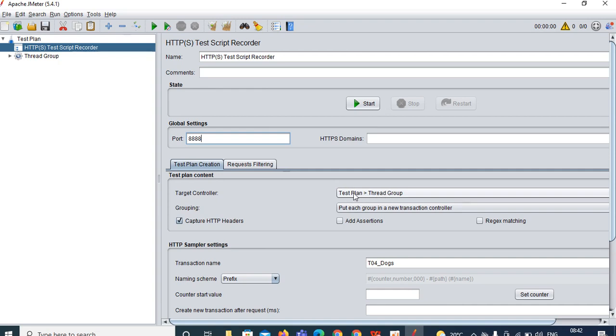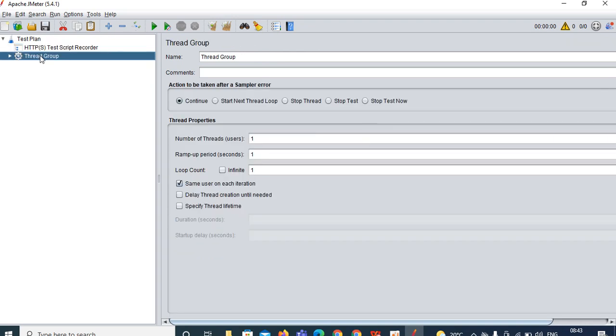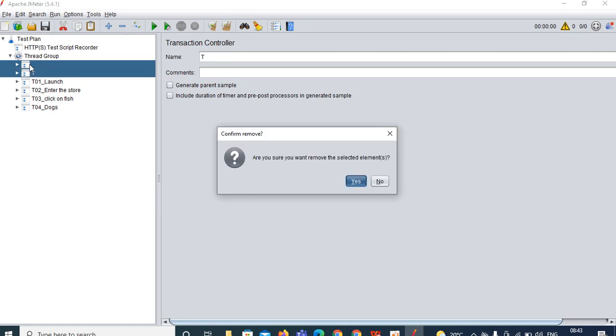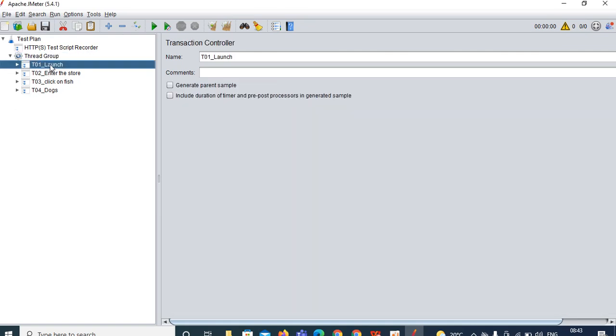I have chosen the test plan thread group, so all the actions will be recorded under the thread group. You can see launch, enter the store, click on the fish, dog. See, I have recorded my transactions. The extra junk entries you can delete, no problem. So T01 launch, enter the store, click on the fish, dog.